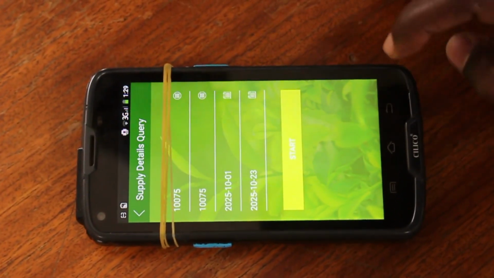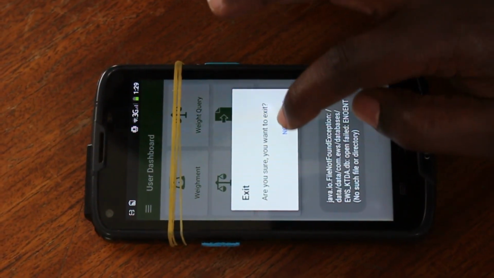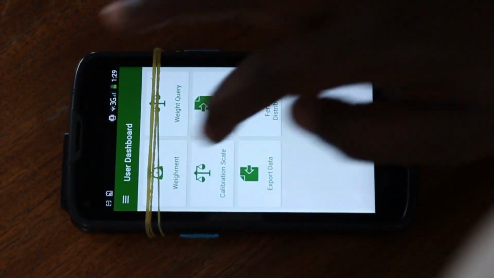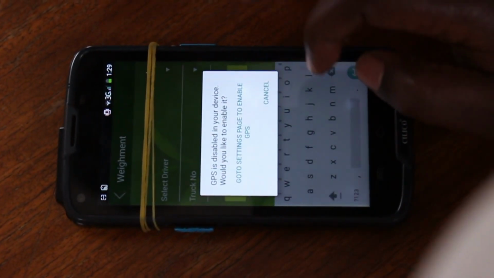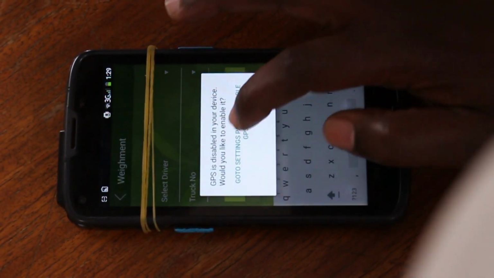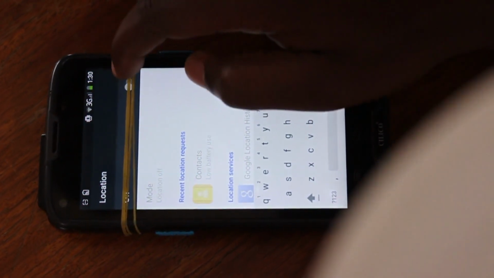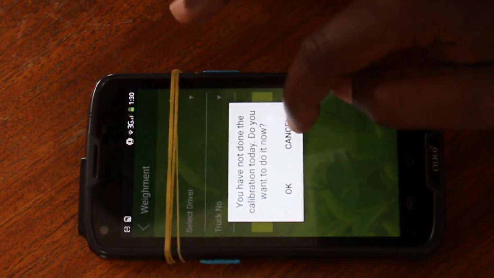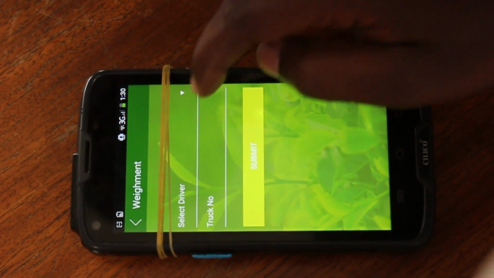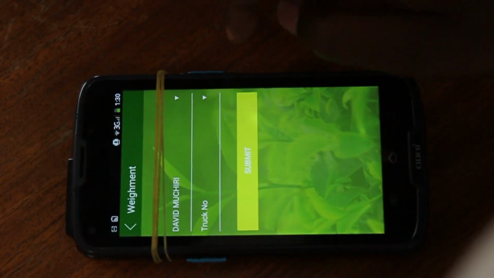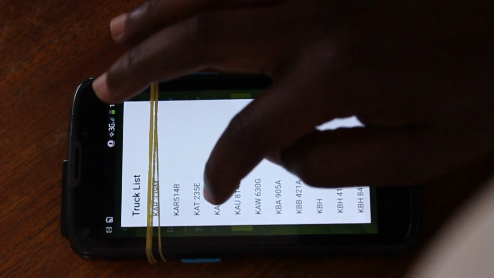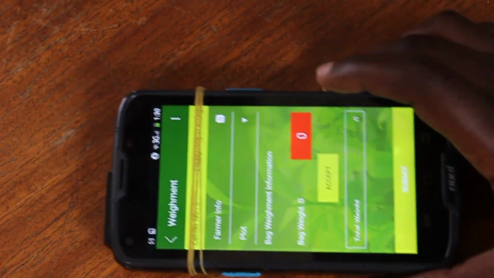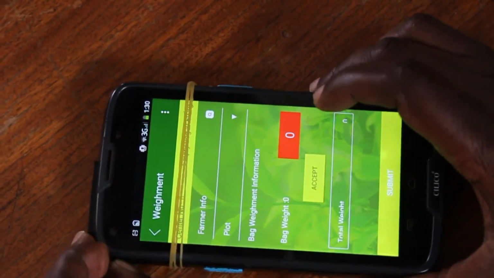So leaf buying is now under payment. Okay. So you have to enable GPS location. So for every payment has to come with location. Yes. So you select the driver of the truck. Let's just try Moshiri truck. Just select a random one. Submit. So here we have the payment screen.